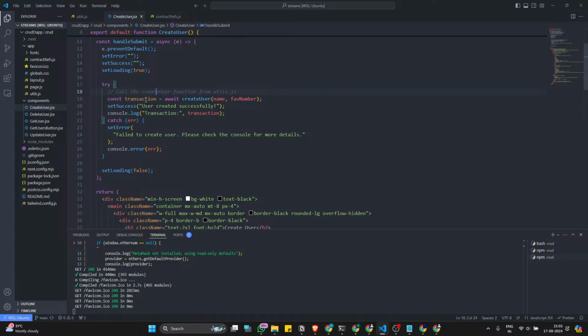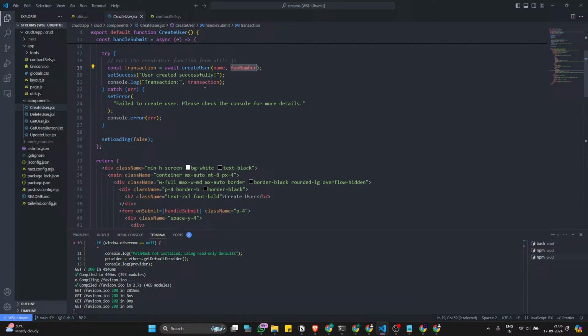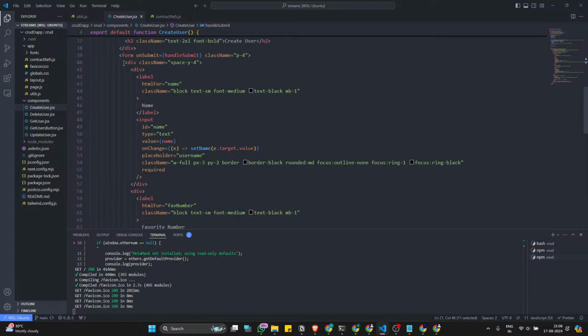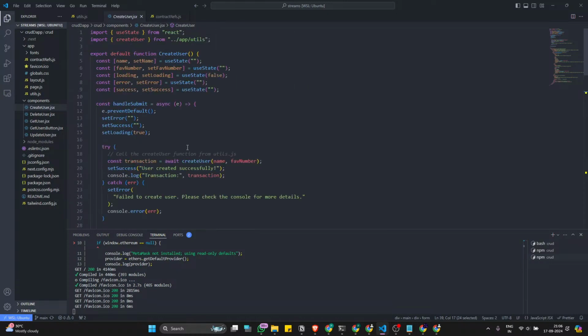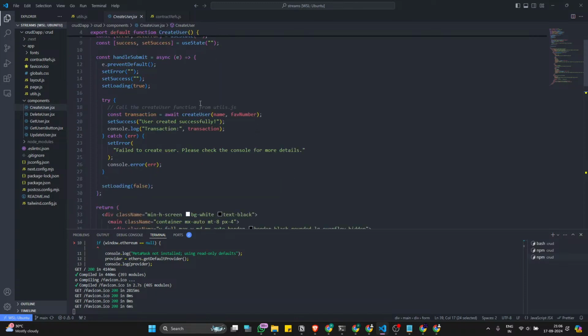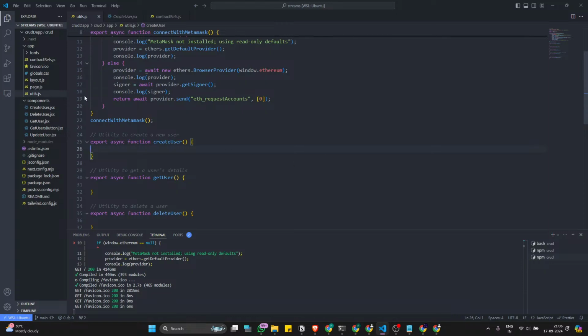And here you can see we are making a transaction using the create user function. We are passing in the name and the favorite number, and if it is successful we will just log out the transaction. This is the form on submit. We have defined the handle submit there, and these are all the functions to just update the state. Okay, now let's complete this create user function, and see how you can interact with smart contracts through ethers.